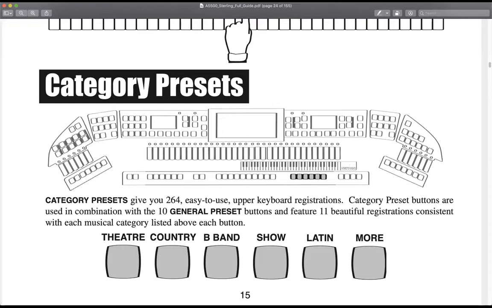Okay, so on the Sterling, you can see there it's marked theater, country, big band, show, Latin, and more. So for these buttons on the panel, I can touch any one of those with the exception of more, and that'll highlight one of these ones here.